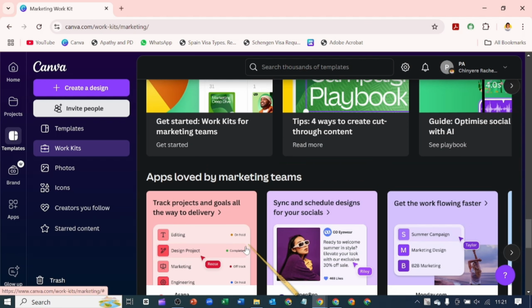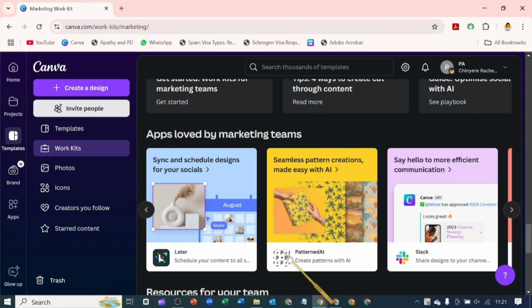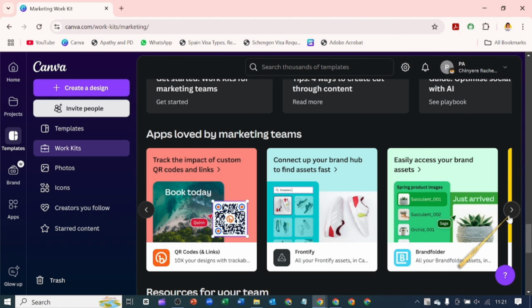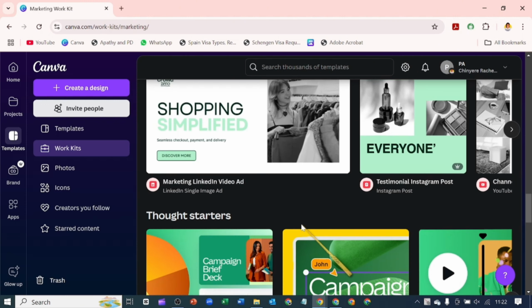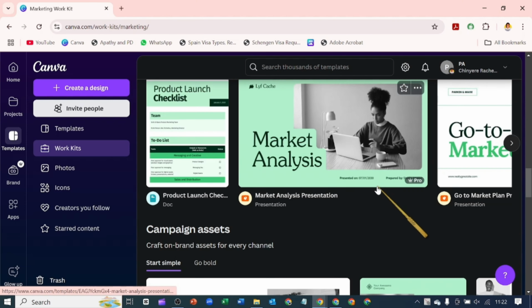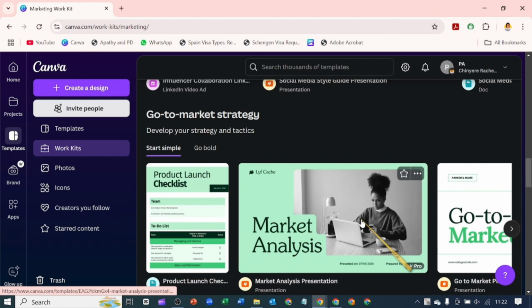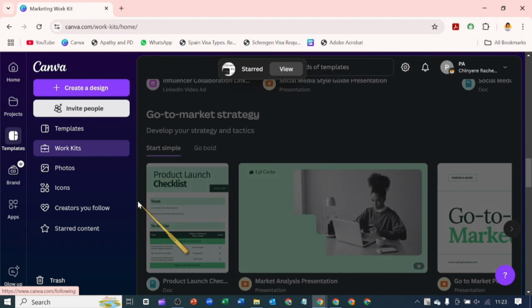And you also get to see apps that people under the marketing team love to use. You see, this one has Asana, Pattern. These are common apps marketing teams usually use. For me, it's getting ideas on documents I need to get ready. So this presentation is a market analysis presentation. You can just see this template, you open it. Let's go back to work kit.